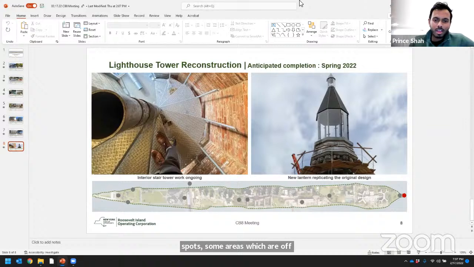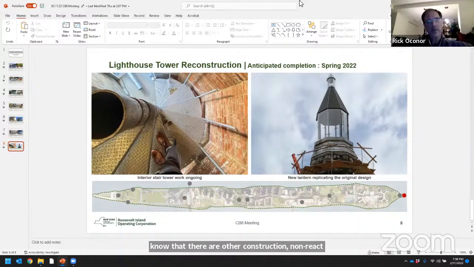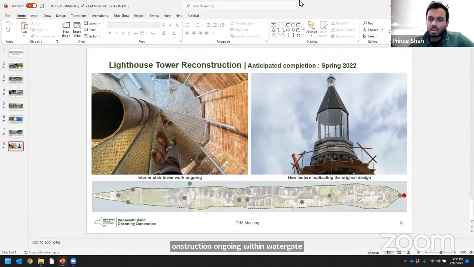I can't specifically answer why the areas are off limits. I'm actually not involved in that operations piece. I'm only involved on the construction side. The construction piece is completed. I do know that there is other, non-REOC construction ongoing within Motorcade, but I'm not sure where that is since I'm not involved. But I'm happy to bring that to our team, and then someone can get back to you.